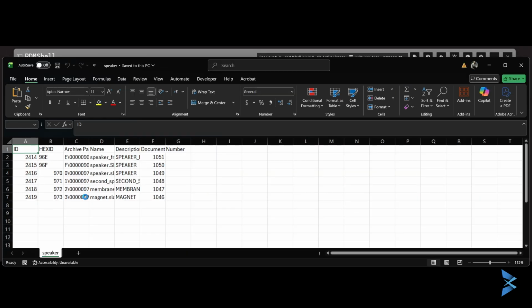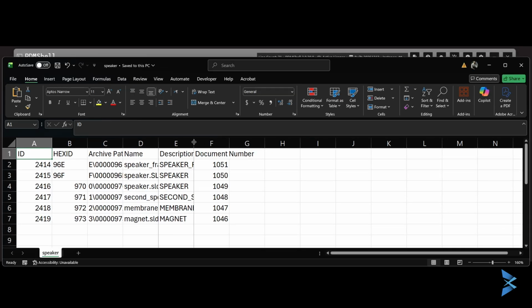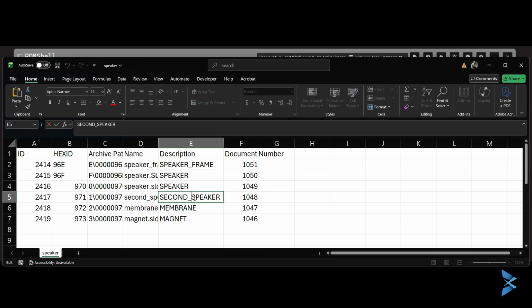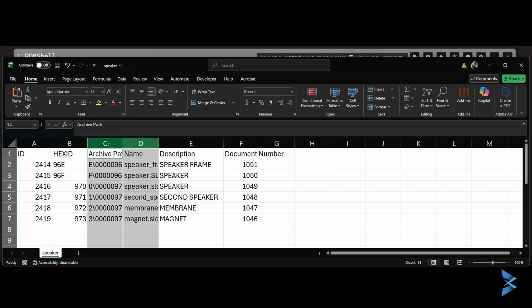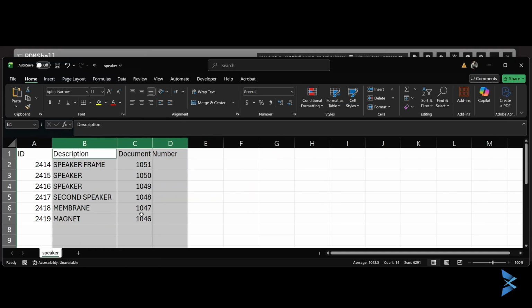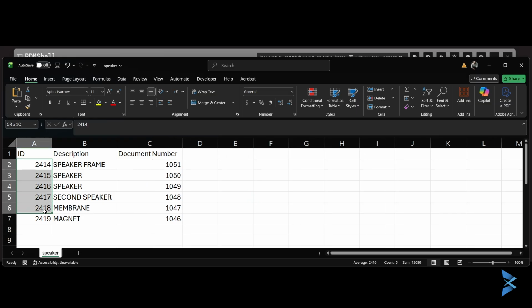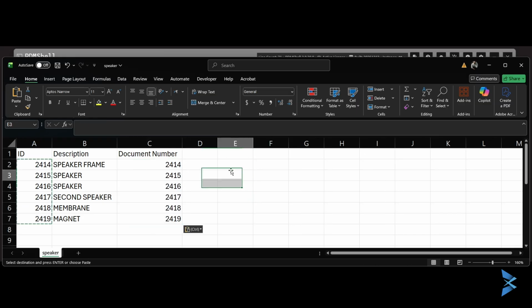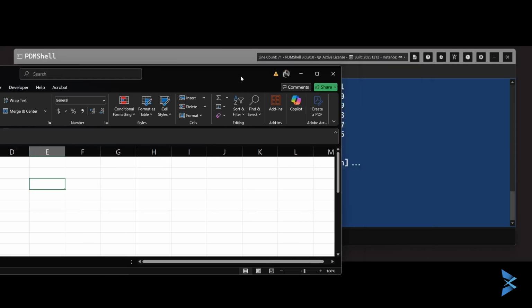I'll click on convert, and I can zoom in here, and you can see that we have all the old names here. I'm just going to remove the underscore from every single one of them, and then I'm going to remove the archive, the name, the archive path, as well as the hexadecimal, because we're going to use the CSV file here in a minute. I'm going to use the ID as the document number. Ctrl S here to save.